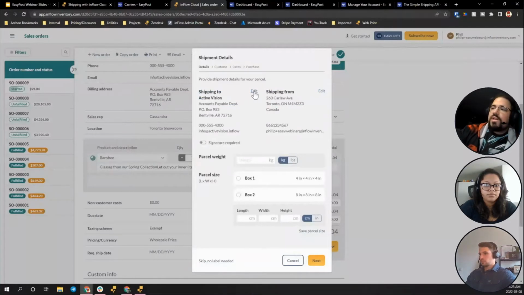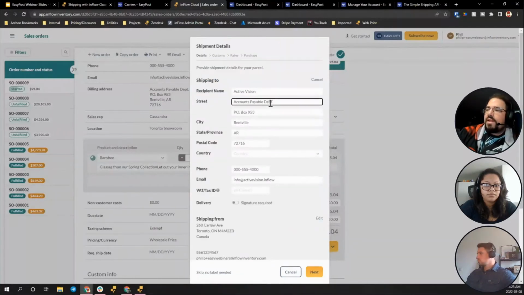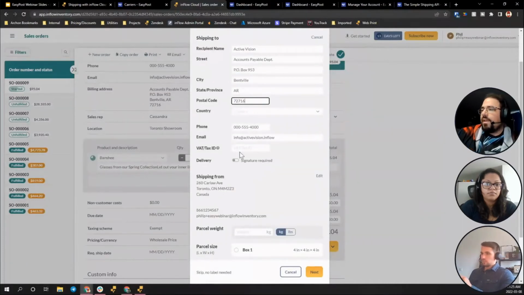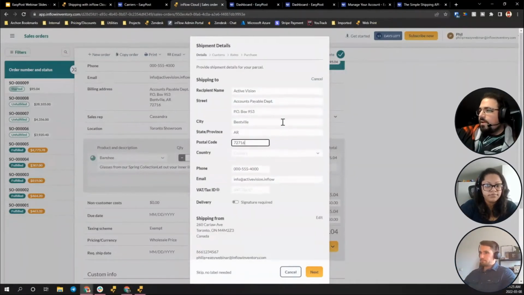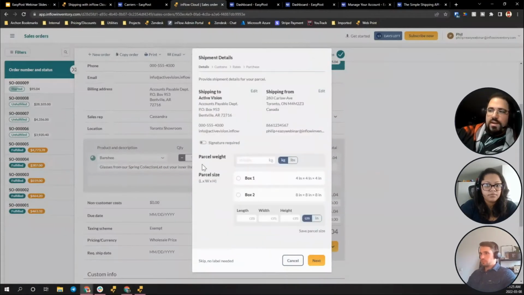If you do need to change anything, you can always click edit beside it, and then you'll get an option to be able to change everything on there. And you can also request if signatures are required for the delivery. And then, so I don't need to change that.